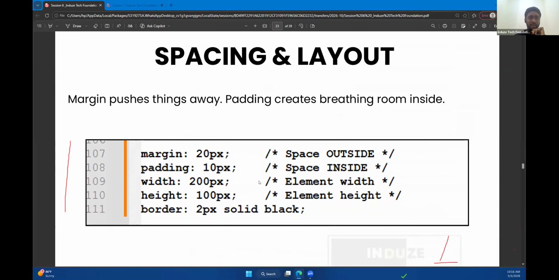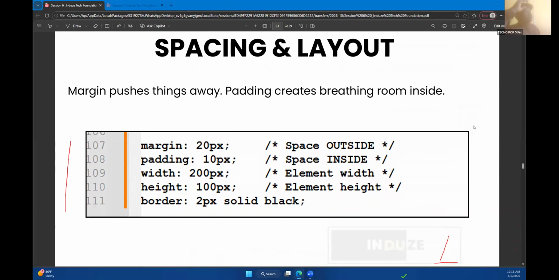So for spacing and layout, we have two major parts, which are margins and padding. As it's seen here, margin pushes things away, moving it from left to right or right to left, while padding creates breathing room inside. It's more like it expands it. So this is what that looks like.